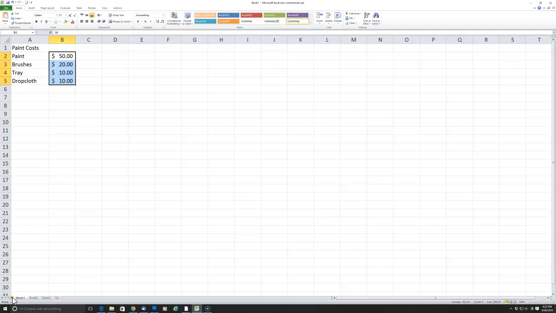Okay, now it's your turn. If you haven't been typing in your own spreadsheet already, stop this video now before you move on to the next video and create your own paint cost spreadsheet. Add your paint cost label, your labels for your different items, add your numbers for how much money they are, and then format them as accounting. And then once you're finished with that, you can move on to video number 2.